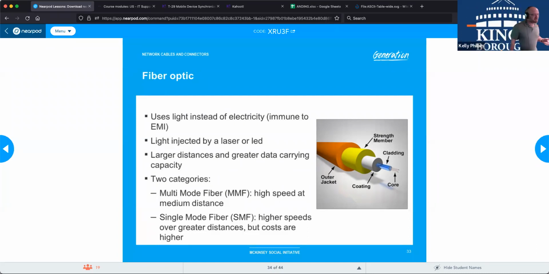How it is put into the cable, it is either utilizing a laser or an LED in order to push the light through the tube. Here's how the tube is essentially set up. You have an outer jacket. You have a piece of plastic essentially to add strength to it, so that it's not as prone to breaking. There is the cladding, which helps keep the light in pocket, essentially moving along the tube. And then you have the coating over the fiber optic, and then you have the core, which is what the light's going to travel along.